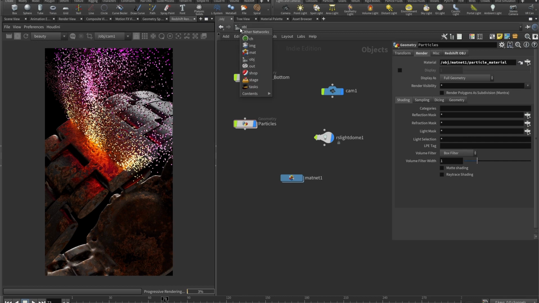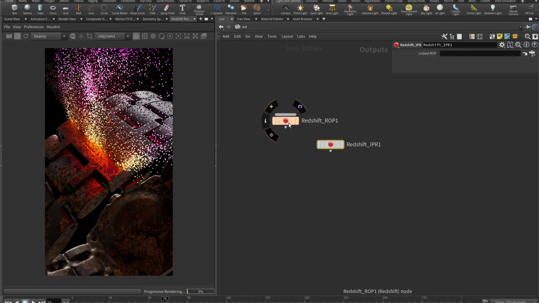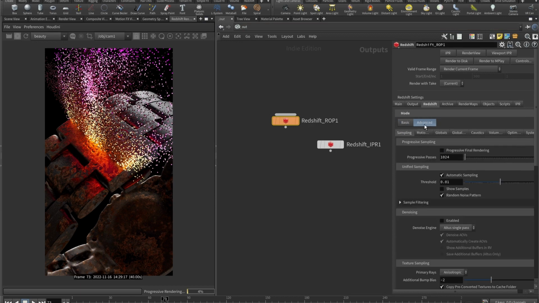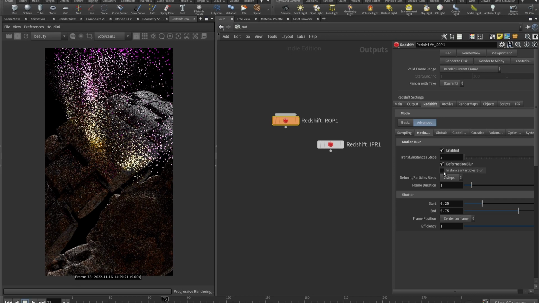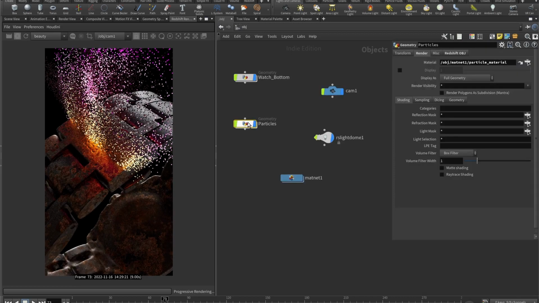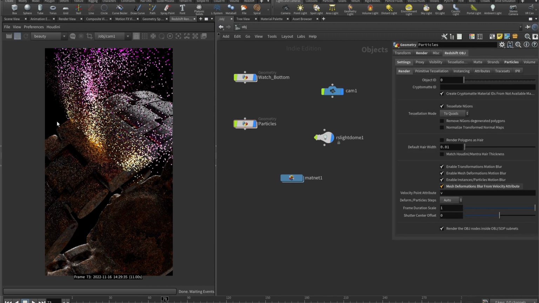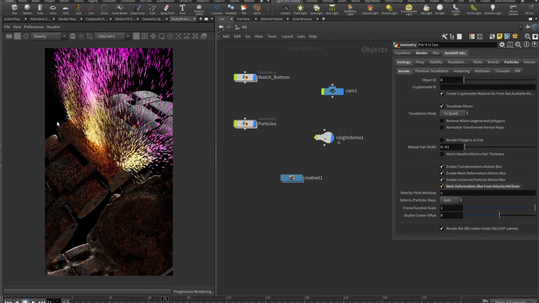So let's go to the out node, Redshift ROP1. Let's go to the Redshift tab. Mode should be set to advanced. Into the motion blur, enable motion blur, deformation blur, instances, particles blur, enable everything. And let's go back to the OBJ. Let's go to the particles and Redshift OBJ settings, mesh deformation blur from velocity attribute. Let's again refresh our IPR. This looks a lot better. Looks a lot like fireflies.